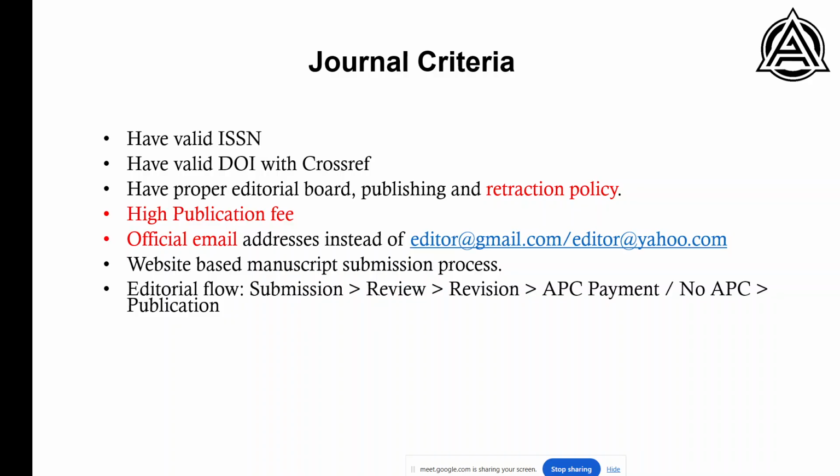Then most of the reputed journals tend to have a higher publication fee compared to fake journals or some other journals. So why do journals charge a higher publication fee? Anybody have any answer for this?